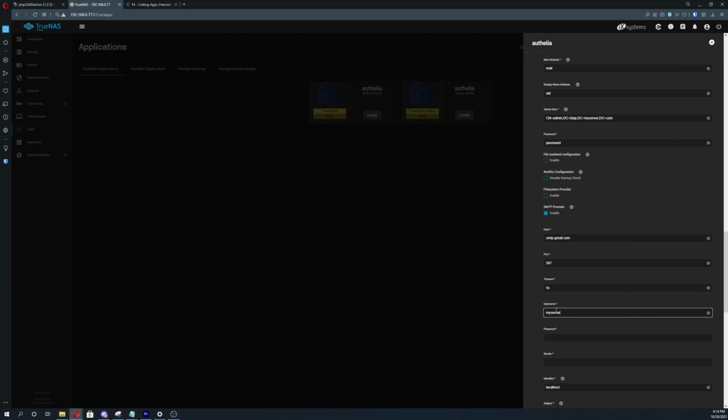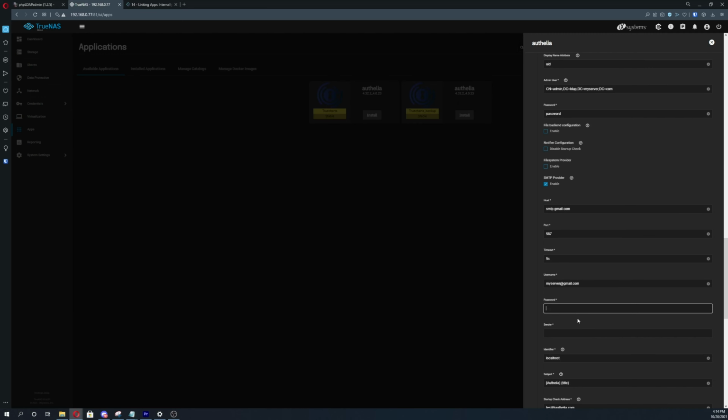I'm just going to make up one. myserver@gmail.com. This is obviously where just your Gmail's username goes. Whatever you log in the username with. And then password, this is where your app password that you made earlier goes if you're using Gmail. If you're using a different mail provider, I'm not really sure what you do. I'm pretty sure it's just specific on whatever mail provider you have, but for Gmail I know you have to generate a specific app password.